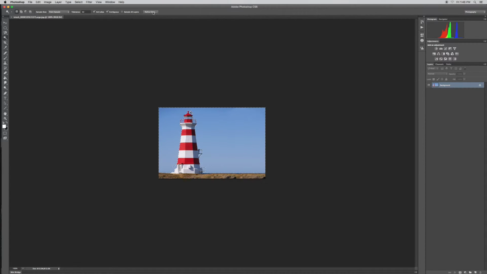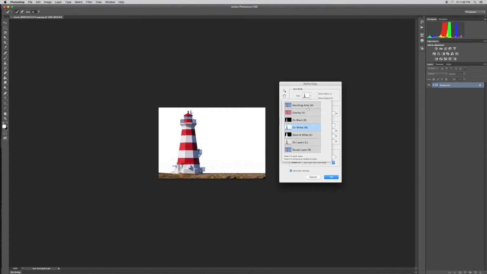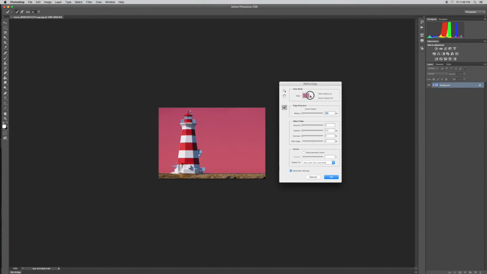Yeah, and then you're going to select inverse, refine edge, and usually it's on white for the view, but you want to put it on overlay so you can see what it is that you are. Yeah, so then you're just going to go in here and you're going to select along the edges, and it's going to help you get a closer cut and stuff.